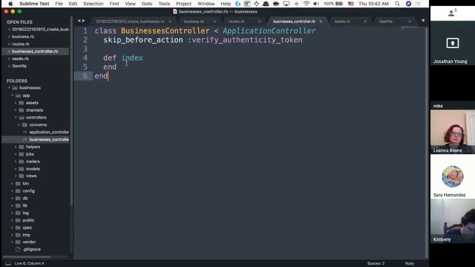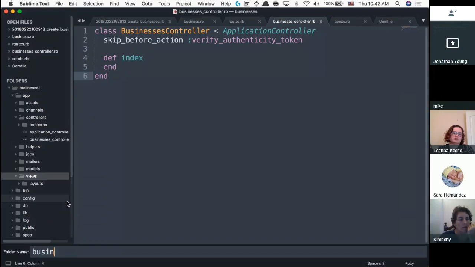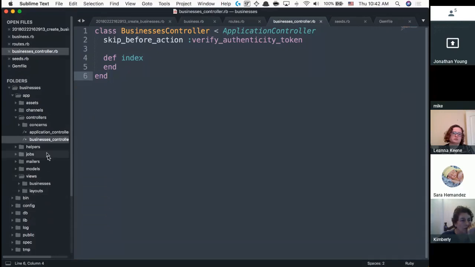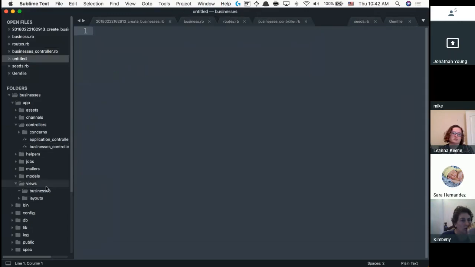So businesses controller has an index action, so we'll jump down into views. We'll create a new folder called businesses. The businesses view folder connects up to the businesses controller in terms of all of the different things that you may need. So let me create a new file. I'm going to call this index.html.erb. And I'll just say this is the home page.